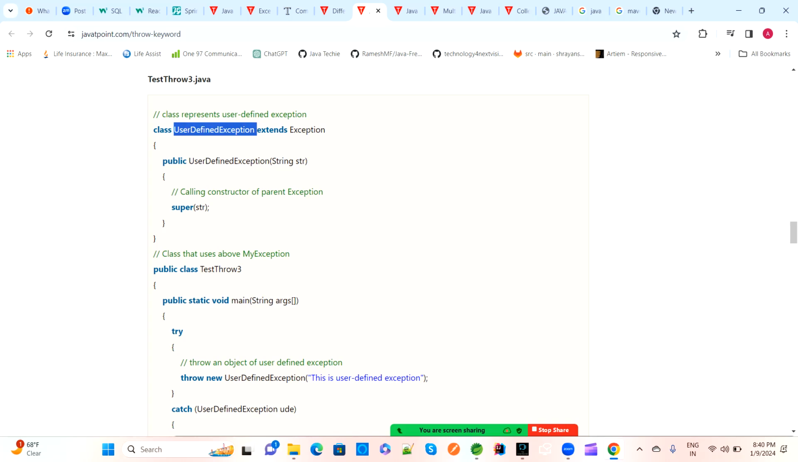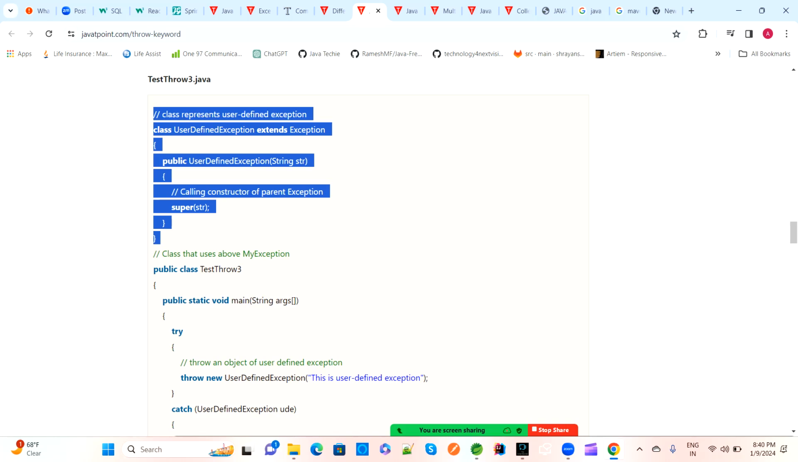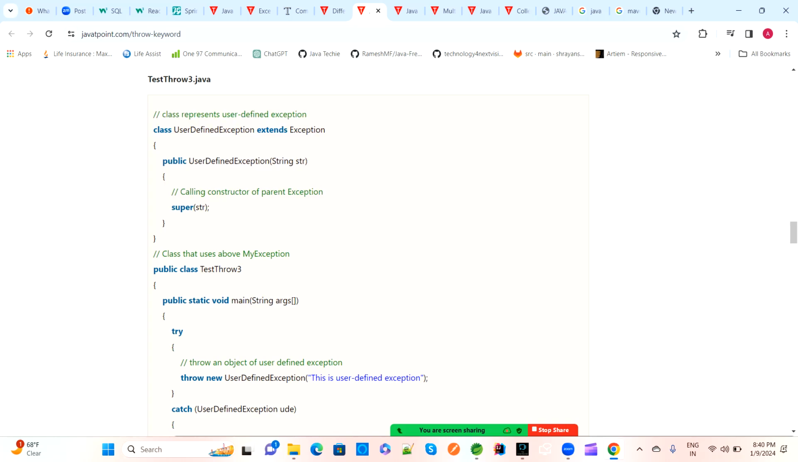See here, this is a user defined exception. In user defined exception they are creating an exception, which means we can create a custom exception also. In most projects we have seen, like if you have a promo code business or cart business, in that a cart not found exception or something will be there. So like that we can create a custom exception also.